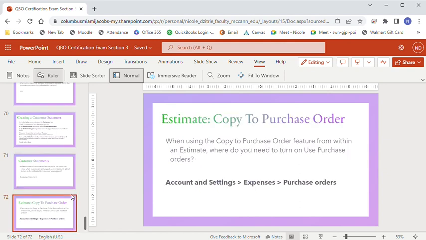Estimates, copy to purchase order. When using the copy to purchase order feature within the estimate tab, where do you need to turn on use purchase orders? You'd go to account settings, expenses tab, and then in there you'd see where you can turn on purchase orders. So this would end section 3.